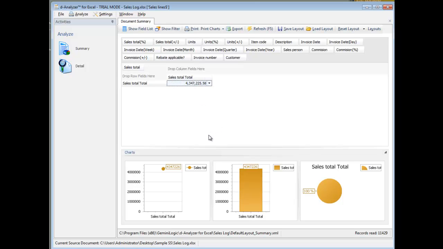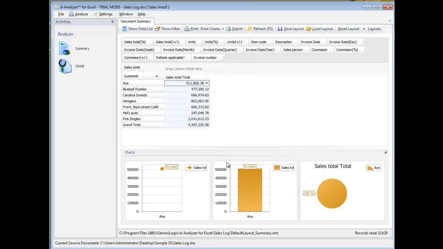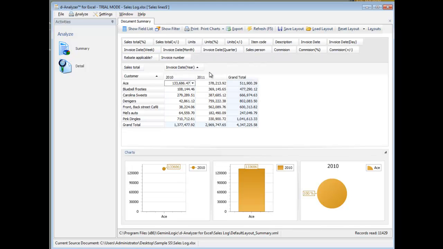But then I can start to break it down further. I can say, well, I want to break that sales total down based on customer. I'll drag the customer field in and now I have a breakdown by customer. Of course, I probably want to break that down further, so I'm going to use invoice date. But in addition to using invoice date, I'm going to use invoice date year, which is a custom field we create on the fly as we read that information into dAnalyzer for Excel. So now I have a breakdown by customer by year, this year versus last year.